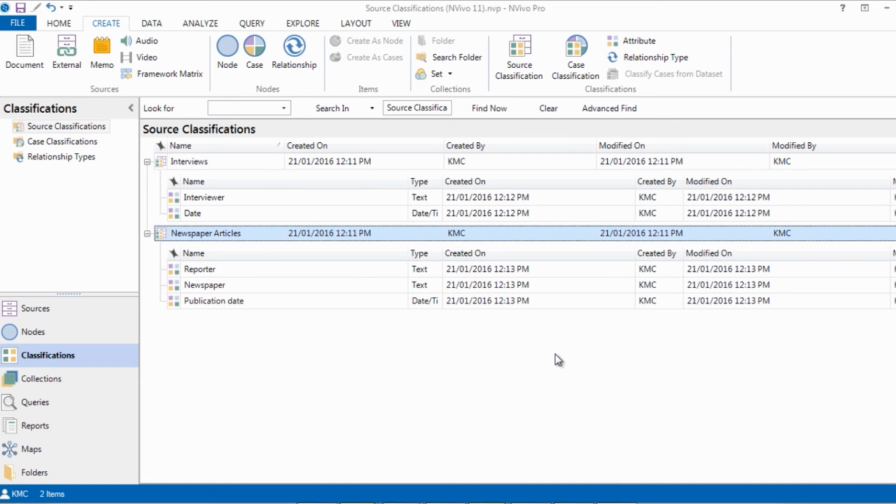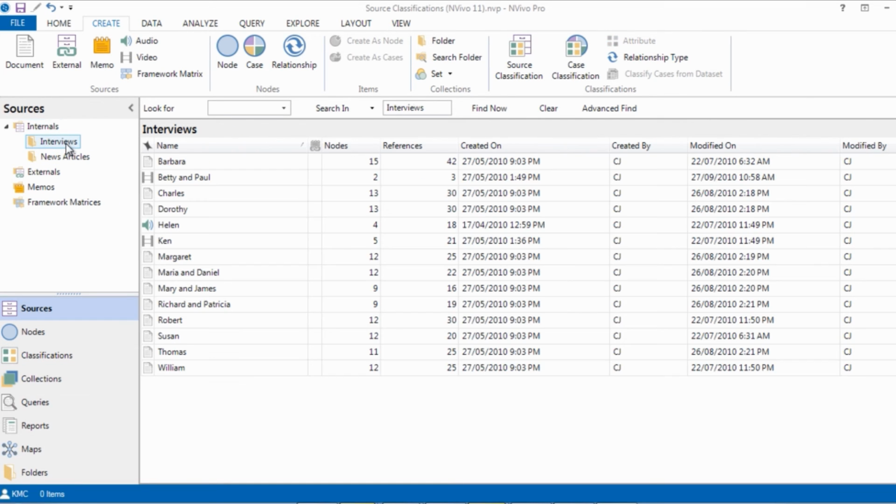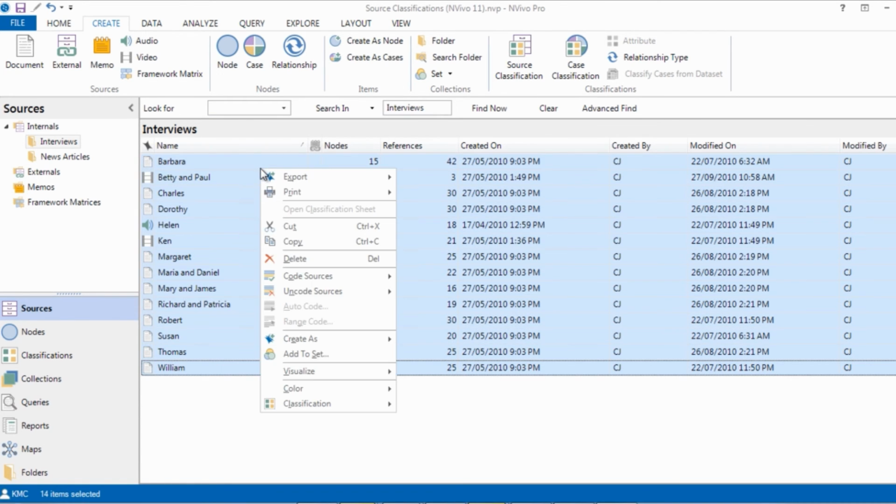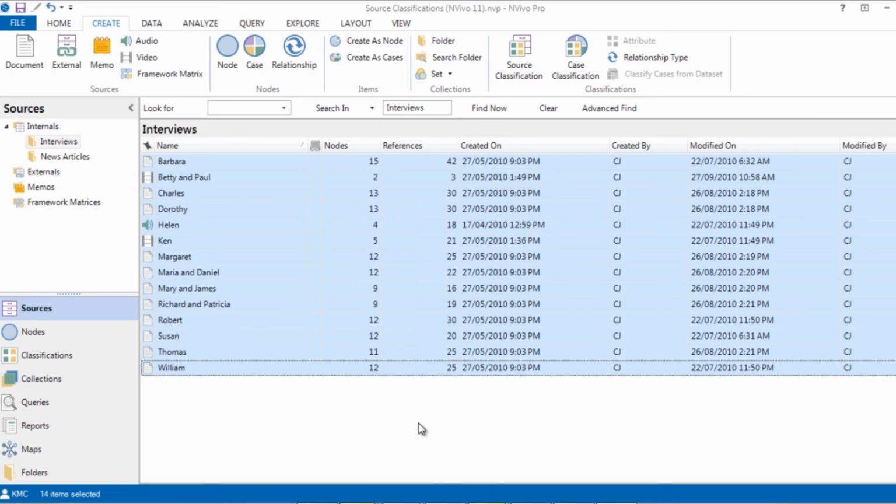Now in the navigation view, I'll select my folder for interviews. Then in the list view, I select all the interviews holding my Shift key. By right-clicking over the list, I select Classification, then select Interviews.